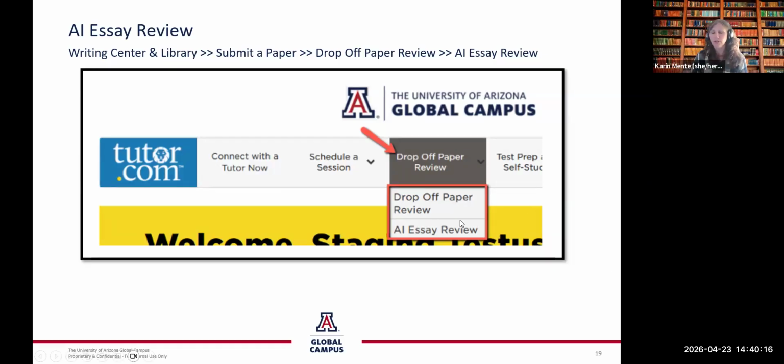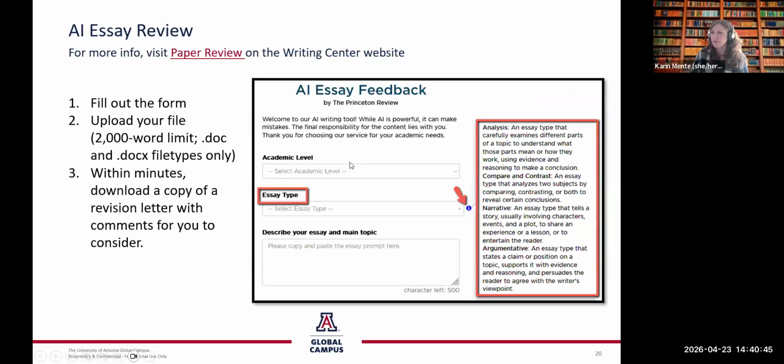And the difference is the human reviewed paper review, if you go to drop off paper review, that takes about 12 hours to get back to you. It's great. It's a great service, though. I hear so many students just really in disbelief that we offer such a high quality paper review service for free. And you can submit it as many times as you want. You can even submit chapters of your dissertation, like every level it helps you out with. But now we have this AI essay review service, and it's just another option for you to try out.